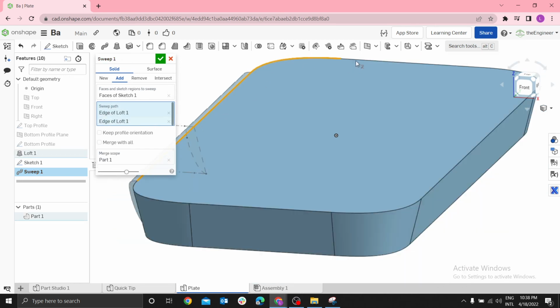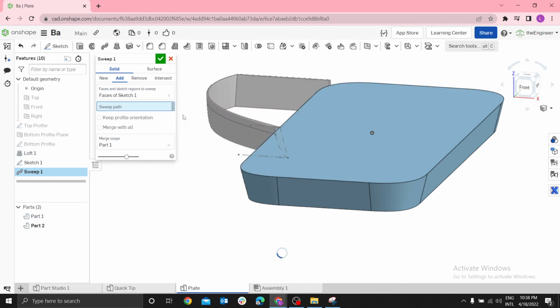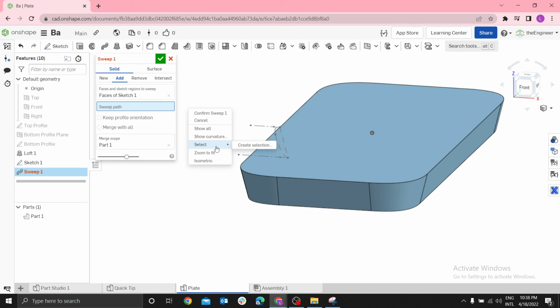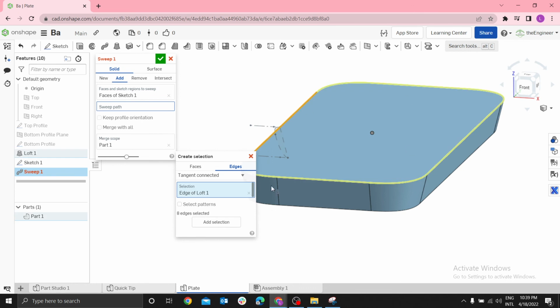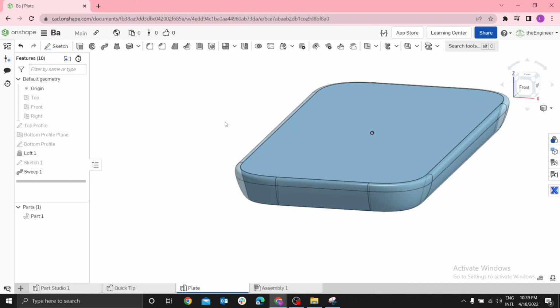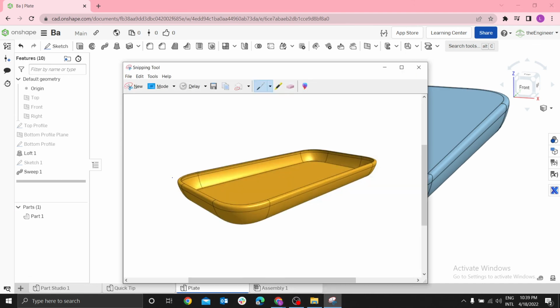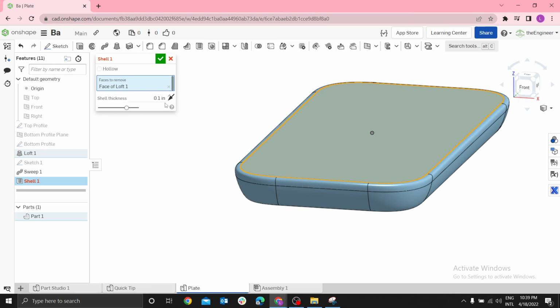You can select one by one, or you can use the method I illustrated, whereby you right click, select grid selection, edges. You can use loop or tangent. Let me use tangent. To select everything, add selection, you can close and say okay. Now we have formed this material. Next step, we need to shell this. Select shell this face and use 0.025.